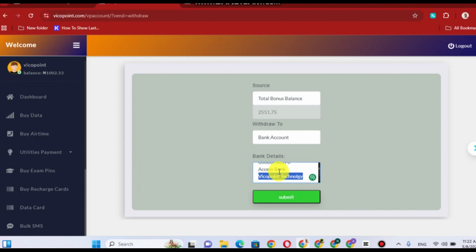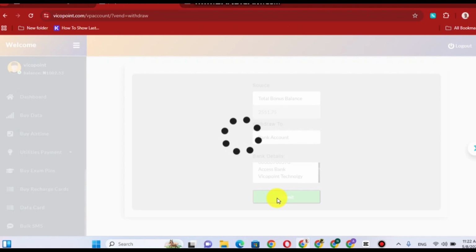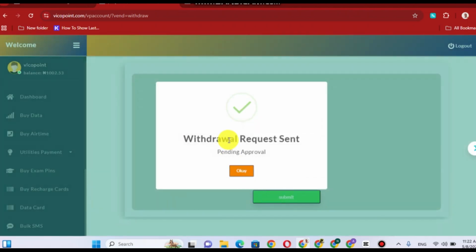That is if you are withdrawing to a bank account. If you are withdrawing to wallet, it's going to be credited inside your wallet balance. Then you can use it to buy our services, or you can also withdraw from there at any time. Just click on submit, and we are going to process your withdrawal within 24 hours. If you have any details, you can attach them there, for example if you want it processed as fast as possible, in the form field where you put in your account number and all that.